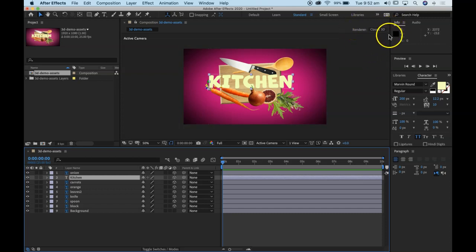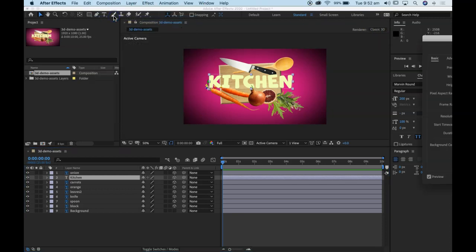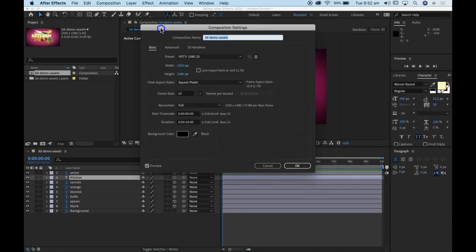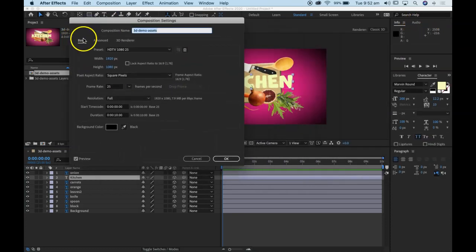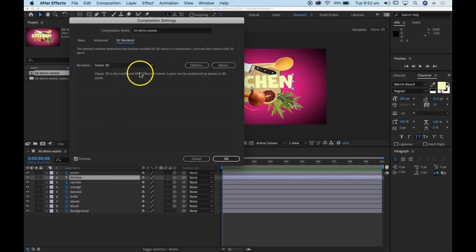You'll see up here that I've got a new little option that says Renderer, and I'm using the classic 3D renderer. So there's a couple of different renderers that you can use when you're working in 3D. Let's go and have a look at composition settings. Here are our composition settings. Here's our basic settings and our 3D renderer settings. So I've got my renderer set to classic 3D.